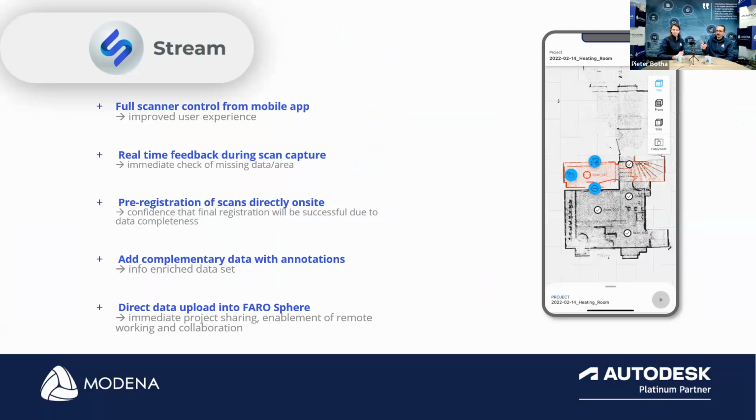As you can see on the Stream application, there are certain scan positions with a circle with a tick mark inside. Those are our scan positions. So we can clearly see if we have missed a certain spot, and then we can easily move back and complete that scan, providing additional information. This also ensures that you're done with everything when you leave the site, so you do not have to return to do any more scanning.